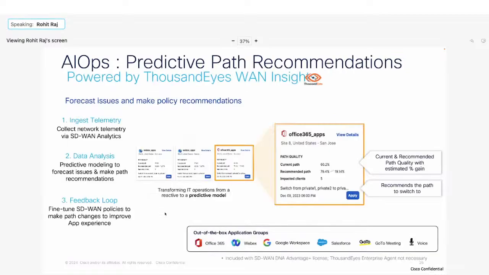All right, so next we have the artificial intelligence operation, predictive path recommendation, powered by ThousandEyes WAN Insights. So with respect to the first thing, there is a predictive path recommendation which is essentially powered by ThousandEyes WAN Insights, that is using BFD. We measure the loss, latency, and jitter across the SD-WAN tunnel between the SD-WAN edge locations.